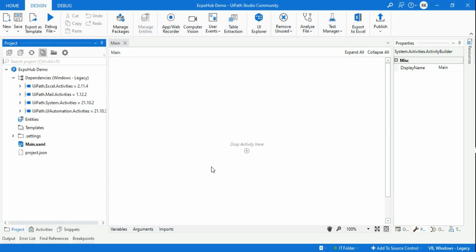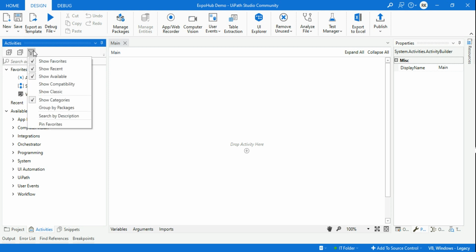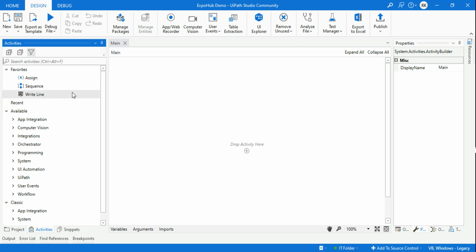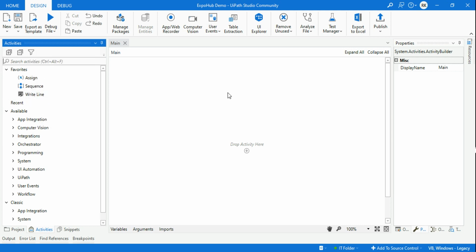Because of this, there are two different kinds of design experience, the classic design and the modern design experiences. And for all of that, I have a complete video. If you search for what is a modern design experience, you would find it. Now let's say I want to use the open browser activity and all those older activities. All I need to do in the new Studio is enable show classic. The moment I enable show classic by clicking on the filter button, the modern design activities are also available, and also the classic design activities are available.